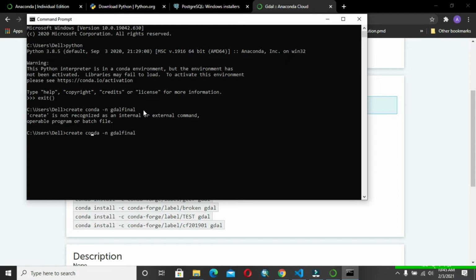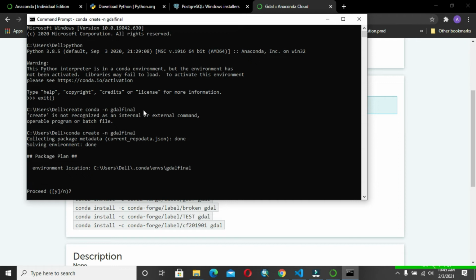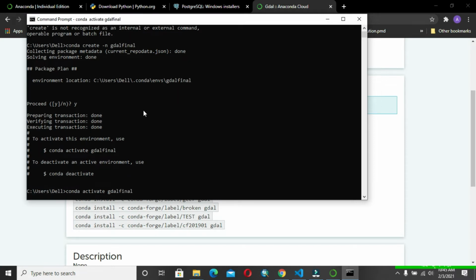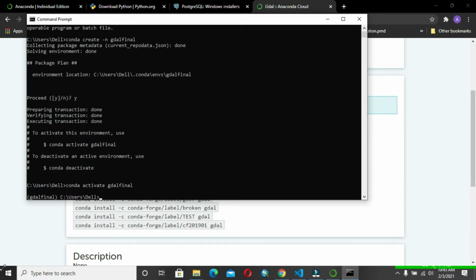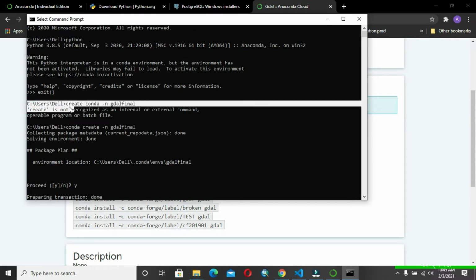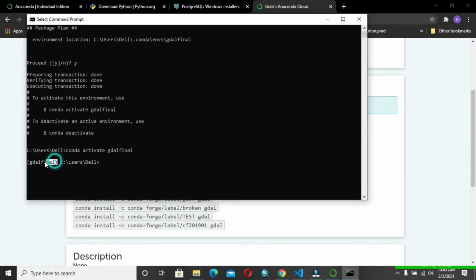Conda create. Our virtual environment is being collected and the virtual environment will be created. We have to type yes, and to activate the virtual environment we have to activate GDAL final. After that, you can see two different things. Here is the base, and here is GDAL final, which shows that we are under the virtual environment.